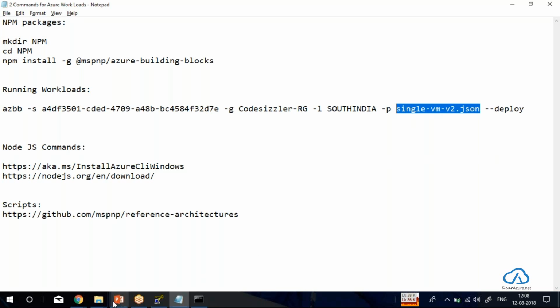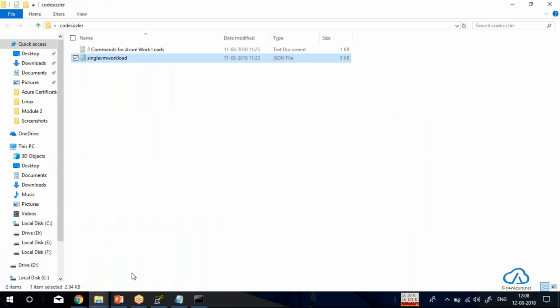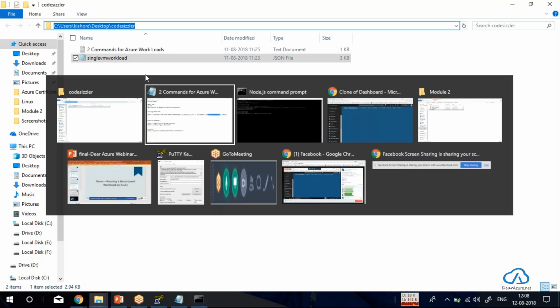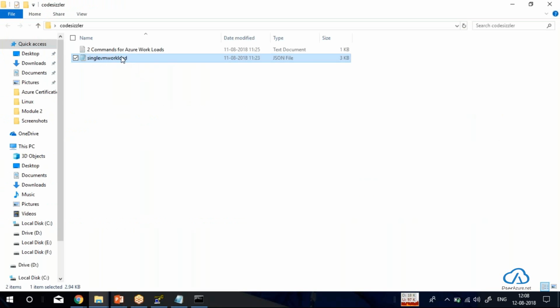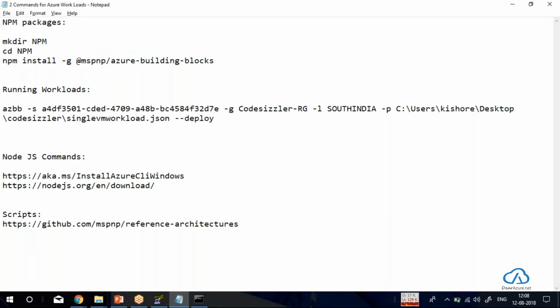What you need to do is go to the folder that you could have used, copy the folder path where you have that single VM workload, come back in here and paste it, and make sure that you give the exact path of it. So it's single VM workload.json. I guess that is the name, single VM workload.json. That's all. Once you do this, you're all set to go.